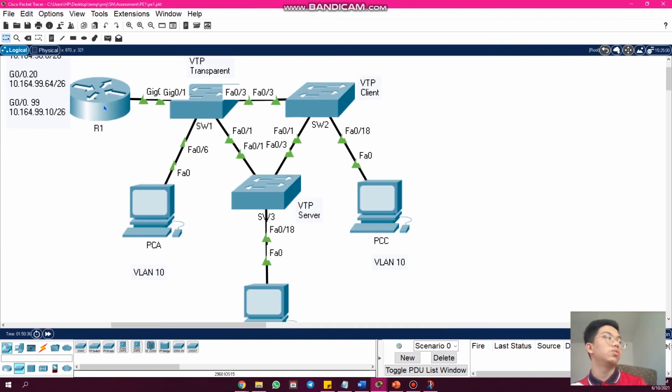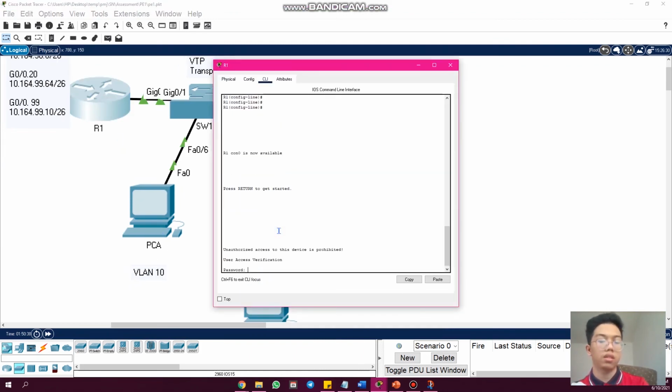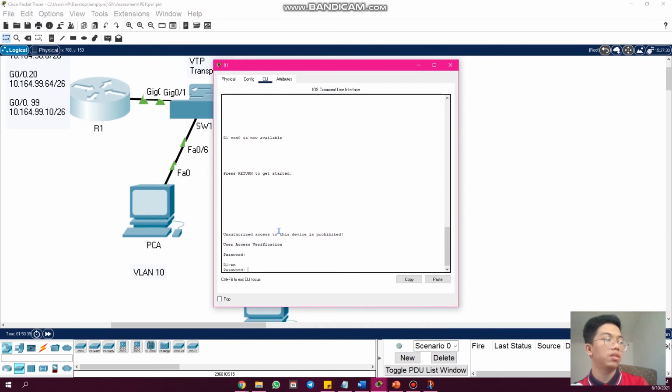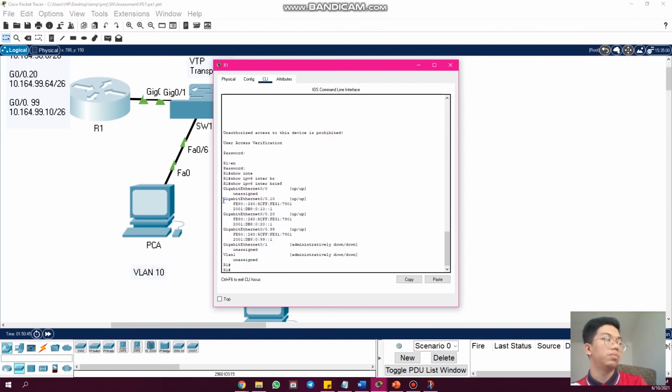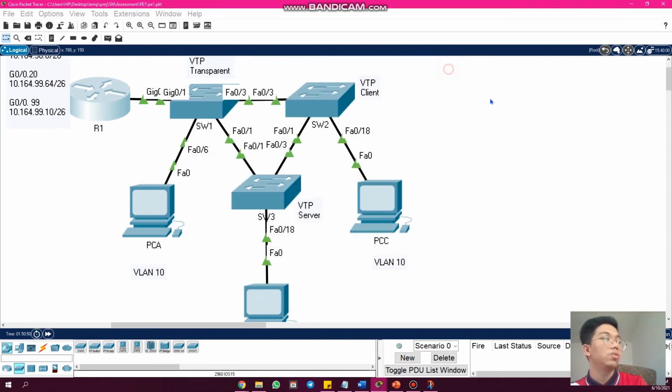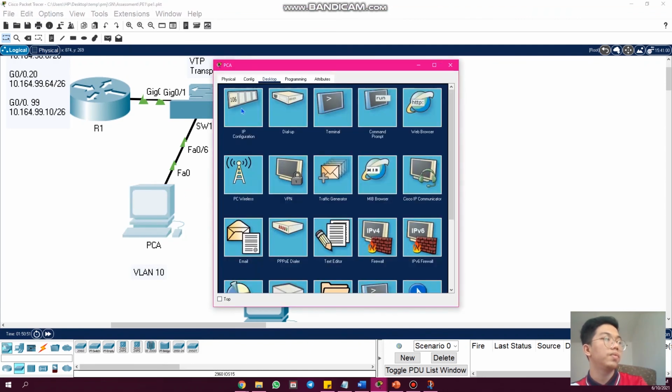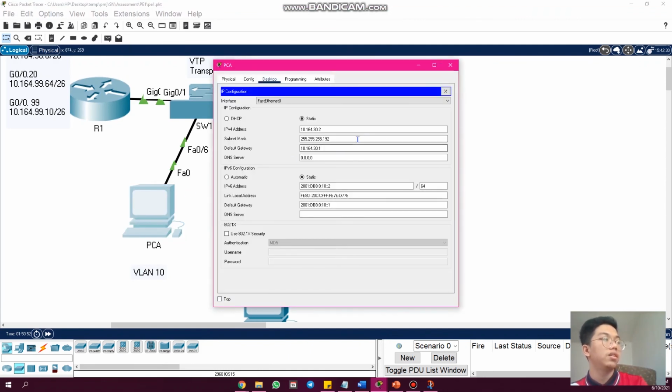Now we go to R1. Let's go enable, class, and show ipv6 interface brief. As you can see, this is the IPv6 that I assigned for G0/0.10, G0/0.20, G0/0.99. Then we go to the PC.